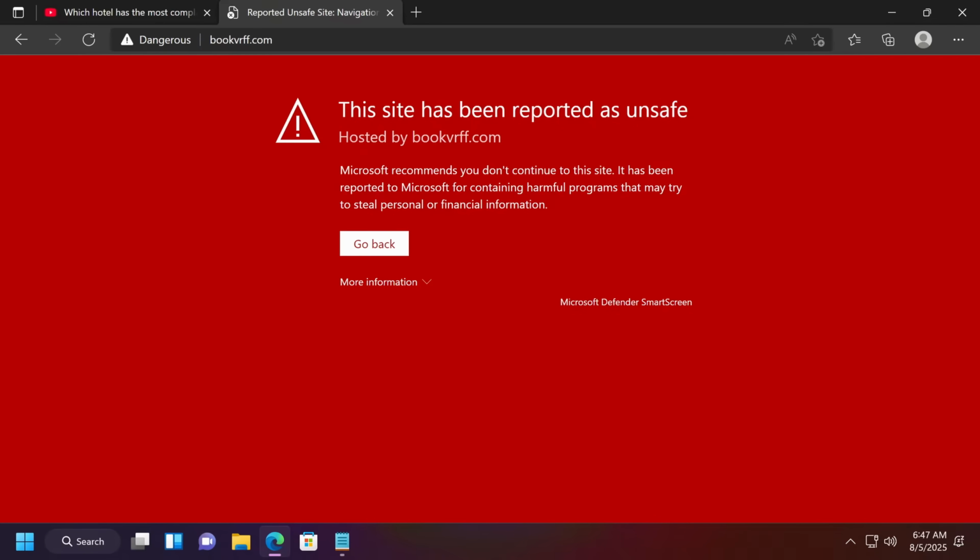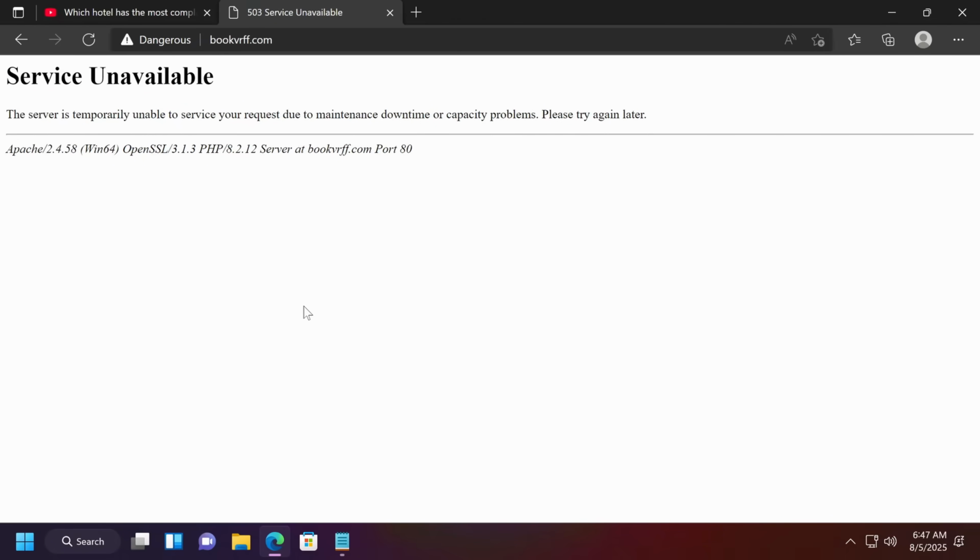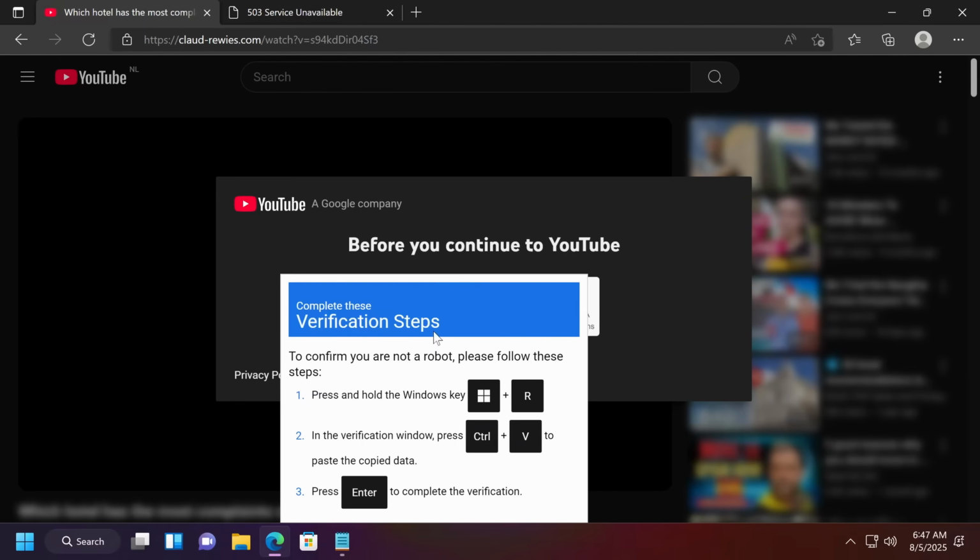Oh, so first of all, we get this site has been reported as unsafe by Microsoft Defender SmartScreen. Yeah, it's already been abuse reported. So let's continue to the unsafe site and we get service unavailable. Interesting. But what happens if we actually run this command? Let's try that out.